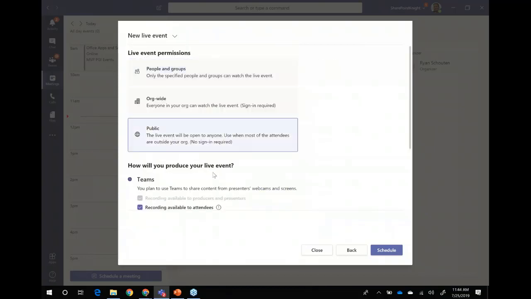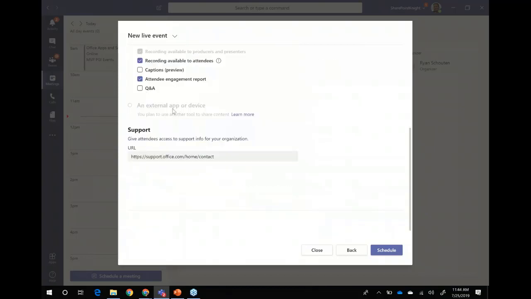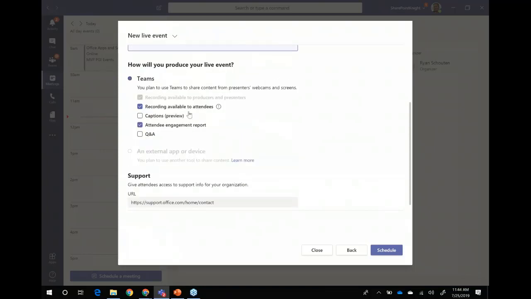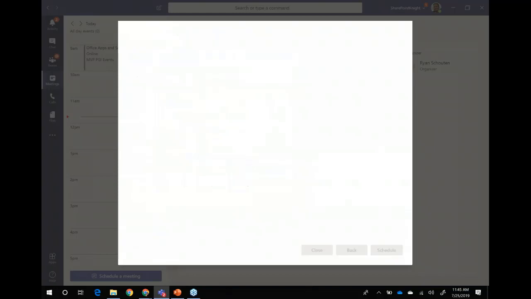Also, depending on which option you're doing, if you're doing an external app or device, the video automatically goes into Stream when it's done. If you are using Teams, the recording is available to producers and presenters, and then optionally to attendees, but it doesn't automatically go into Stream. If you want it there, you have to pull it down and then go upload it. Also, we have the ability to do a Q&A and to get an engagement report about when people joined and when people left after the event is done. So in this particular case, we're going to go ahead and turn it on, and I'll go ahead and schedule it.